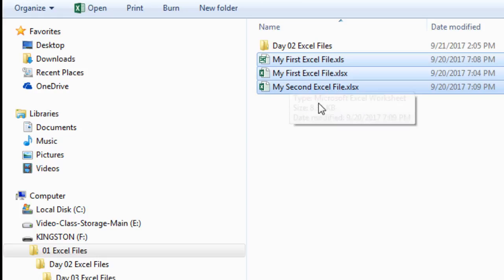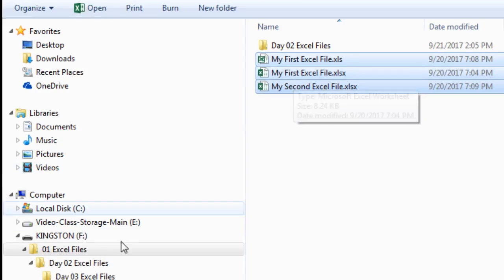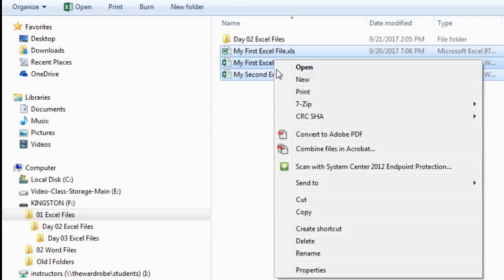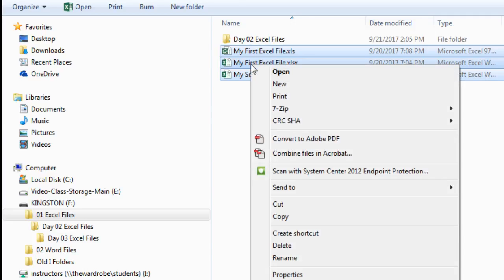Now I want to copy these and paste them down in Day 3 Excel files. So instead of right-click Copy, I'm not going to do that for 2 reasons. One is it takes more time than a keyboard. But the more important reason for right-click Copy and right-click Paste and right-click Cut is many places like dialog boxes in Word or Excel, or websites when you have a text box that you're filling out like at southwest.com, right-clicking won't work to copy or paste.